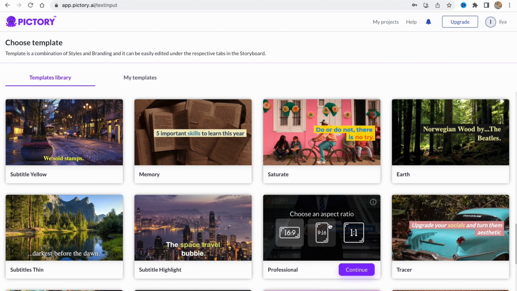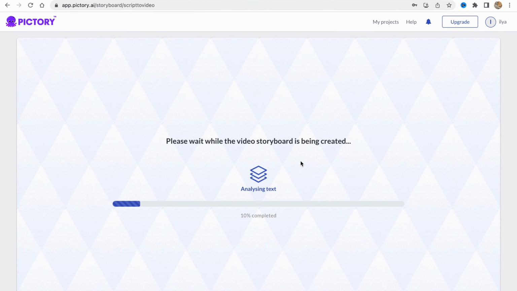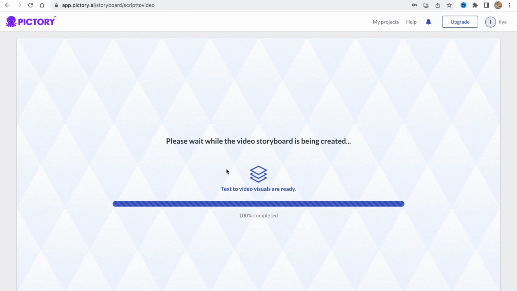And we need to choose the aspect ratio, so let it be video for YouTube. So we need to choose horizontal format, click on continue. If you have a TikTok account or maybe Instagram, you may choose another one. It may take a little time, according to the length of our script, to create the video. So let's wait for a little and then we'll customize what we would like to change in the template this Pictory will provide us. It may take a little time. Let's wait for a little.